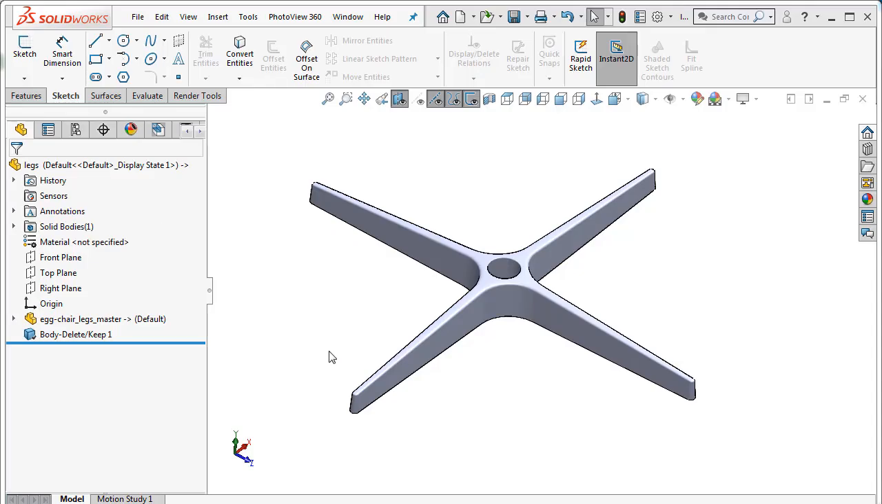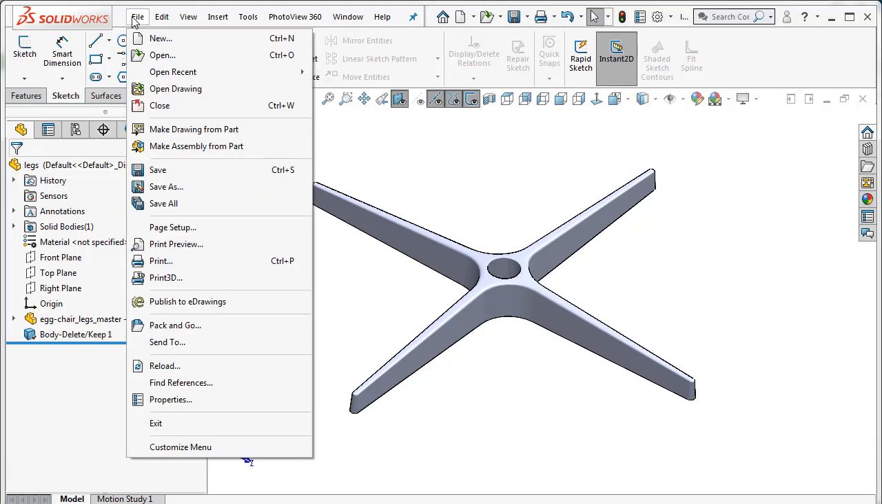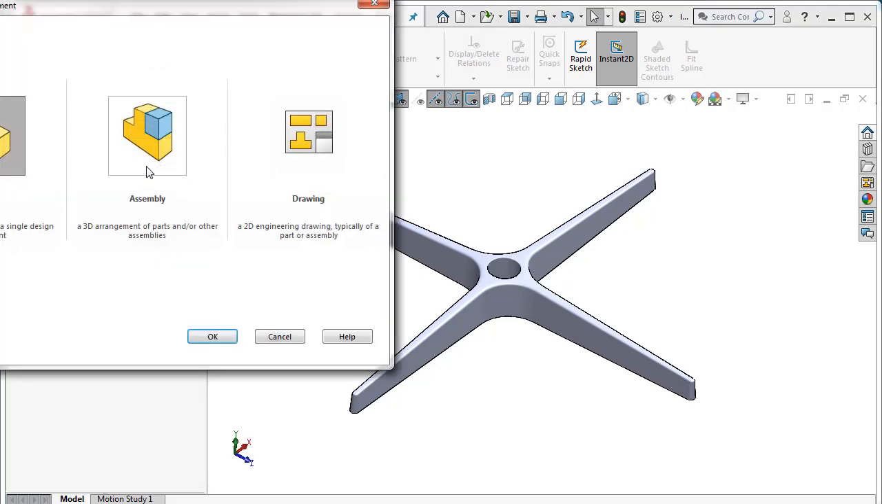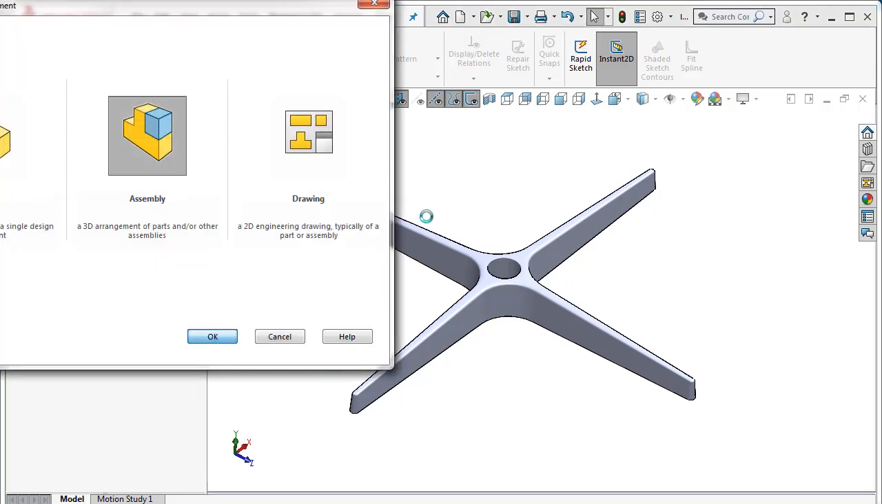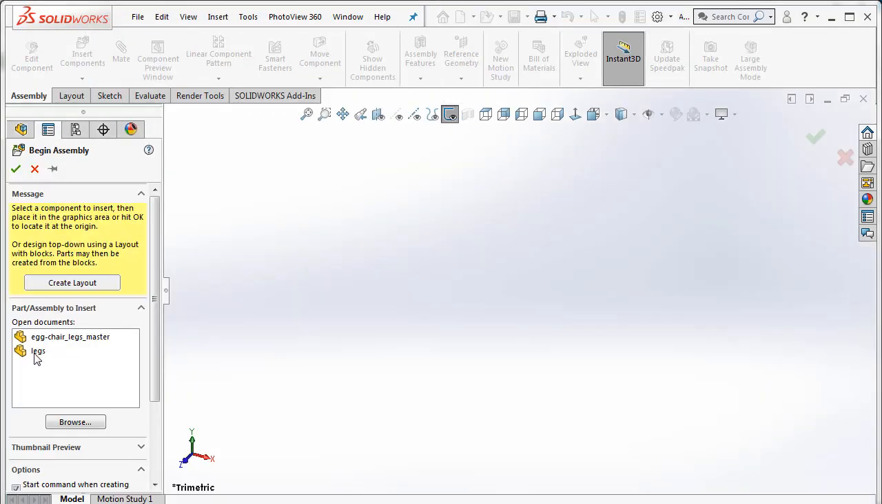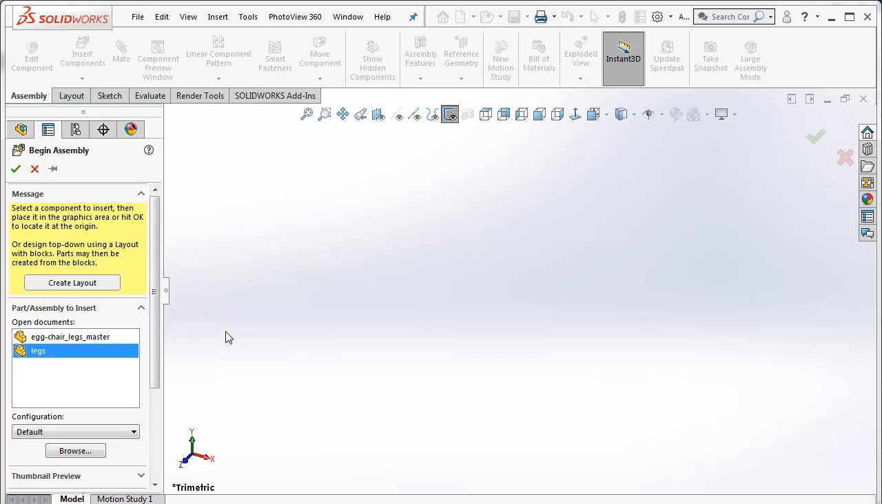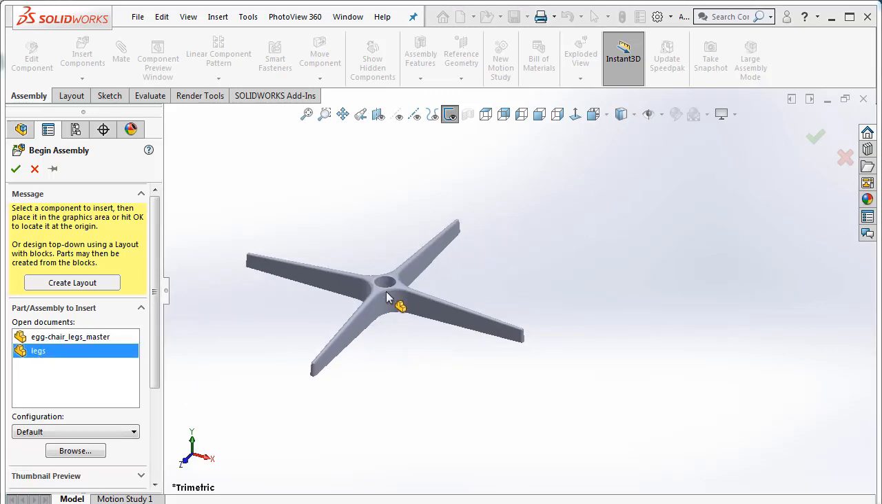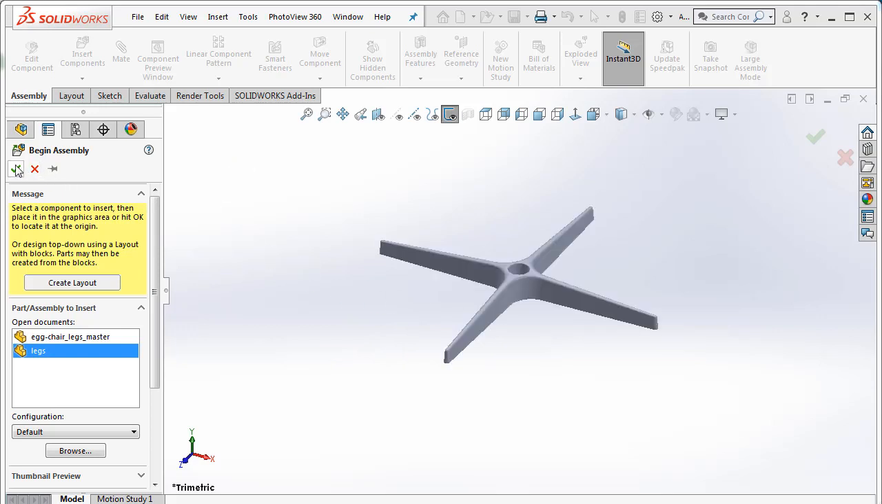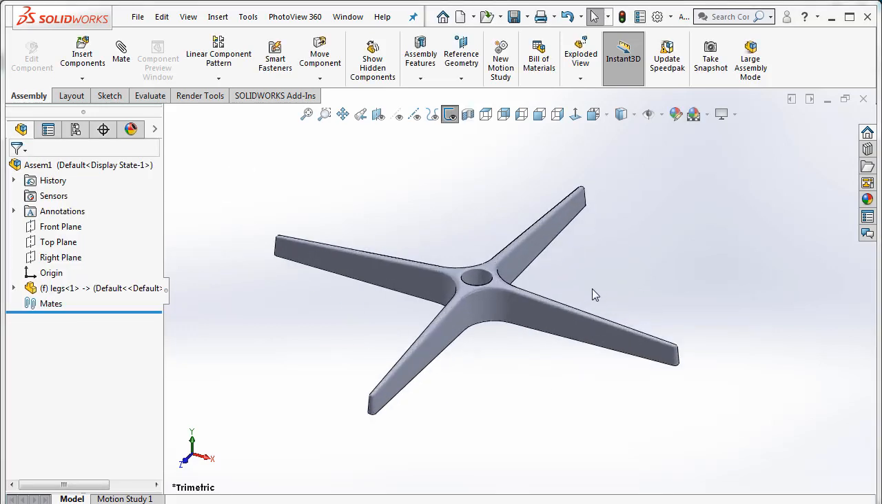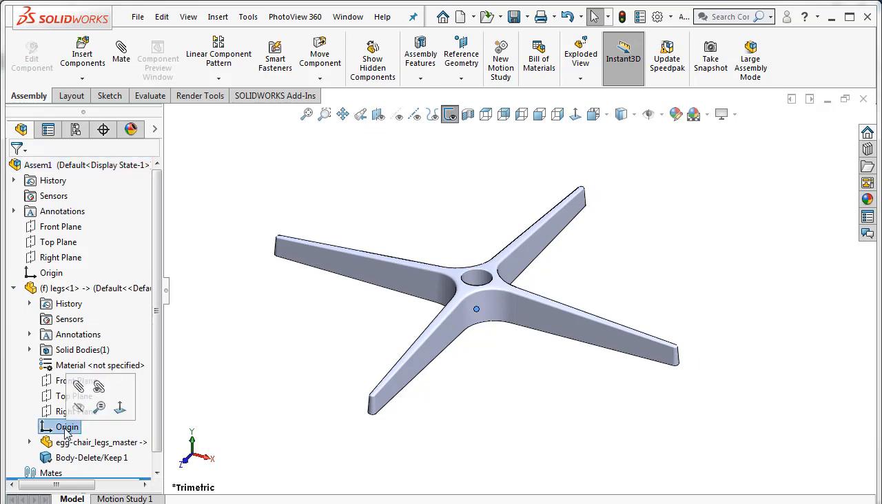To put all these parts back together as separate parts in an assembly file, I'll go to File, New, Assembly, and the legs happen to be open in session at the moment, so I'm just going to click on legs, and I don't want to just plop these down anywhere. I'm going to just hit the green check mark, and the origin of the legs will end up on the origin of this assembly. So here's the origin of my legs, and here's the origin of the assembly.